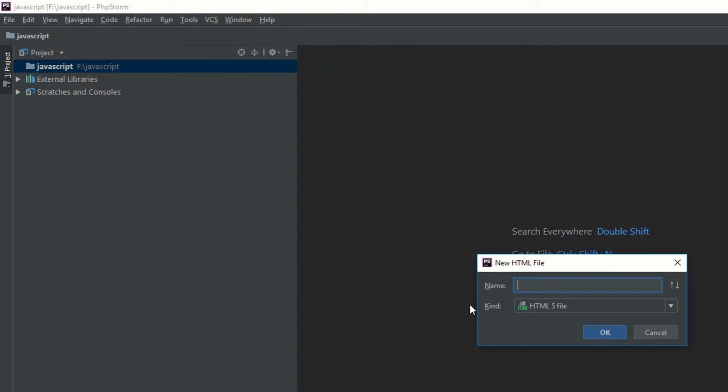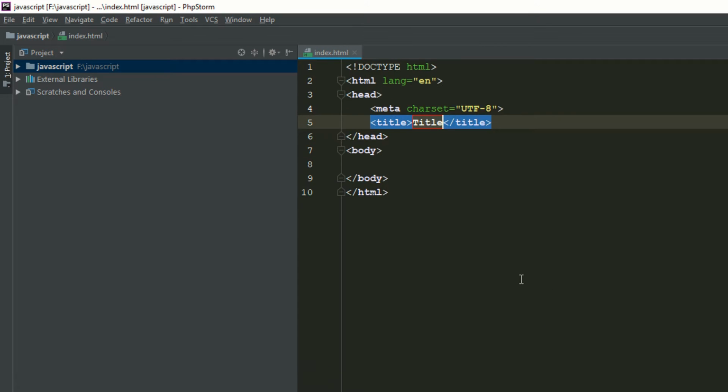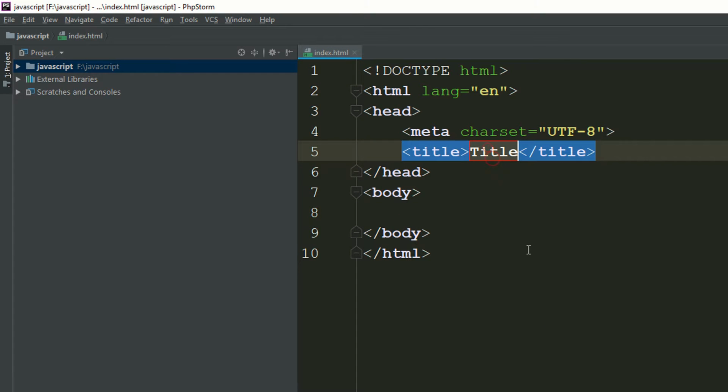So this is the HTML file. I am naming it index. Index is the name of the HTML file. That's why we told you that you have to be familiar with HTML, because we are going to use HTML and also CSS. So you should have basic knowledge of HTML and CSS also. So I have created the index.html file. As you can see, this is my file.